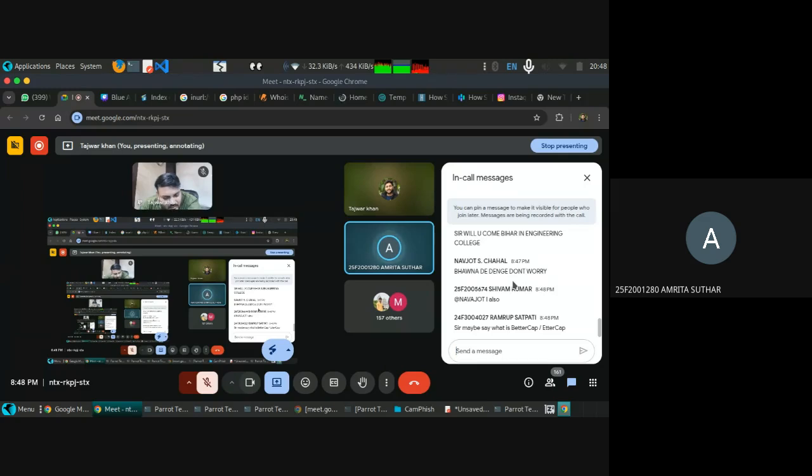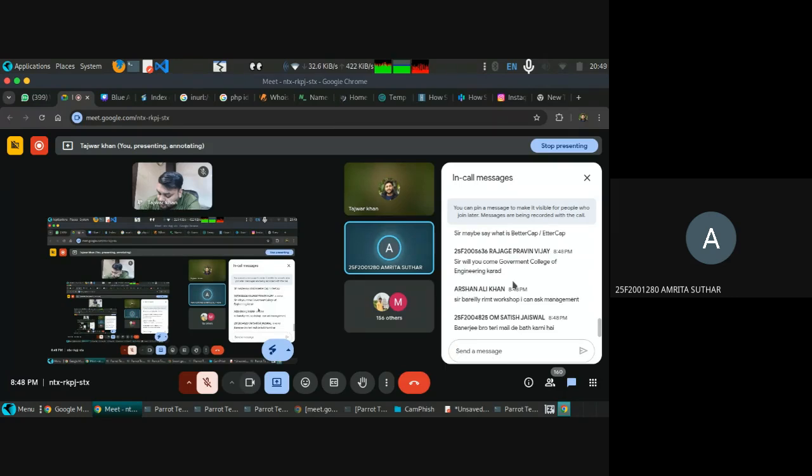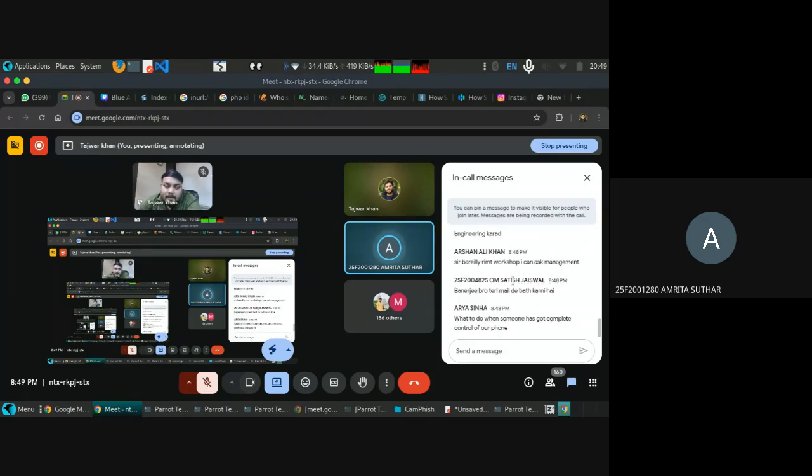Hello, sir. Am I audible? Yes, you're audible, Amrita. Sir, on a laptop, on the web, we can analyze a link through VirusTotal to see whether this website is secure or not. But sir, in WhatsApp, how can we identify which link we should click, which image, which file, or which video we should open?